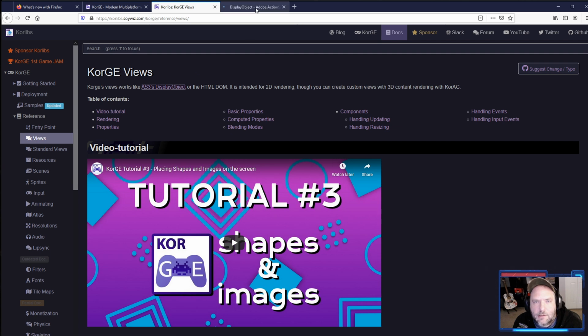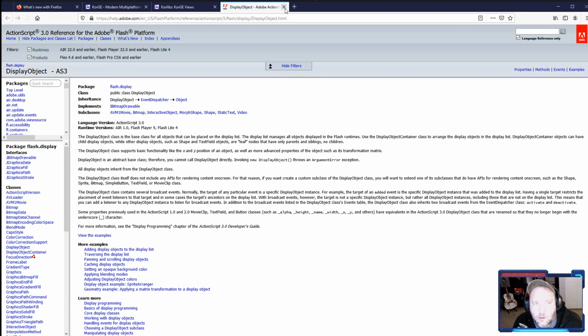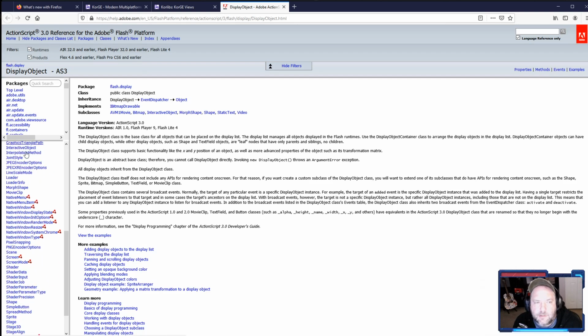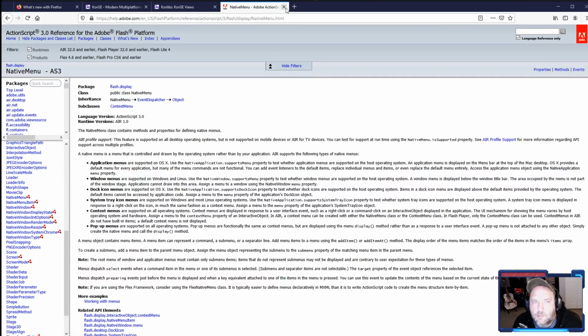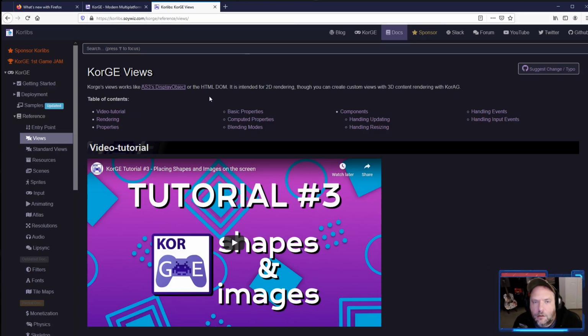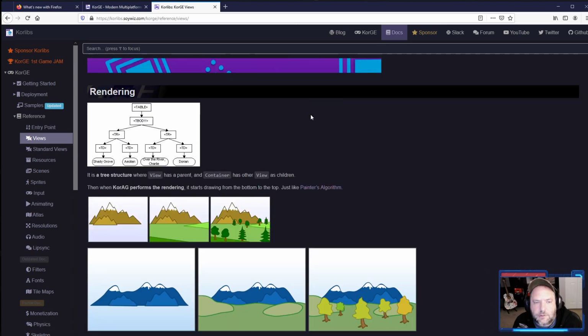Works like this other thing. Adobe, like Flash? ActionScript. Oh my gosh, it totally is. Man, this looks like a Flex page too. Old school. I haven't seen this in a long time. Wow. It's intended for 2D rendering, which I like. You can create custom blah blah 3D. I don't want to watch a tutorial.